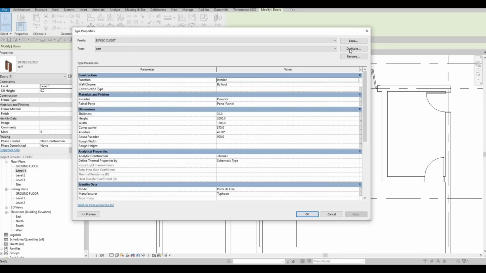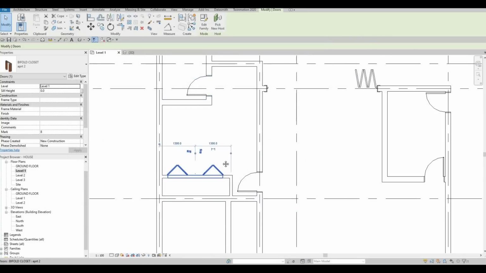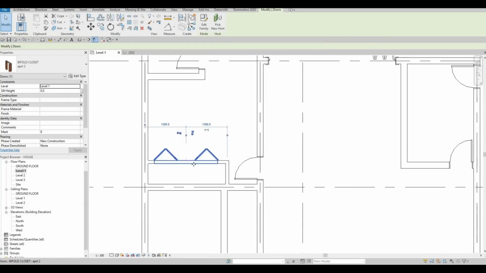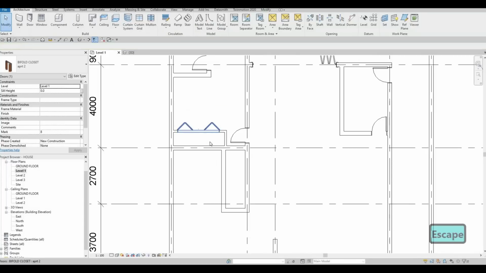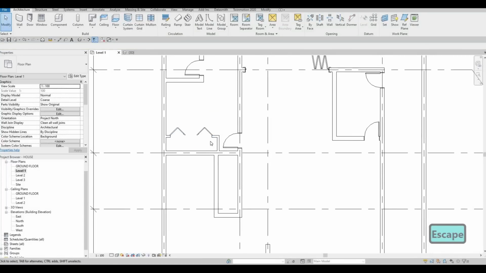You can do edit, you can duplicate this, change the name, and then you could change the width. So you could put this one as 2000 as well for the width, and then the thickness you can change. So you can basically change everything on this, so it's easy to change.